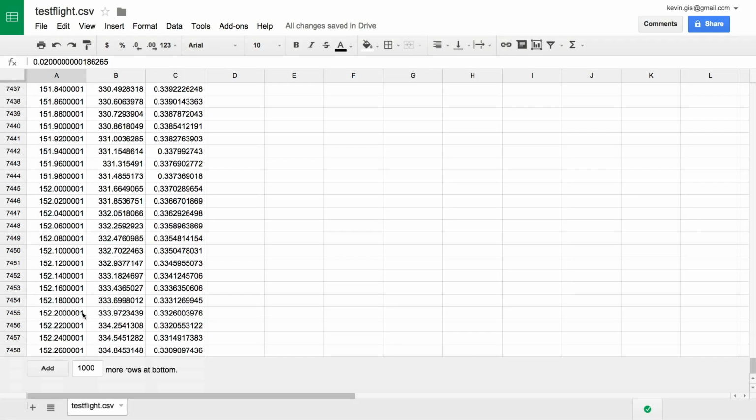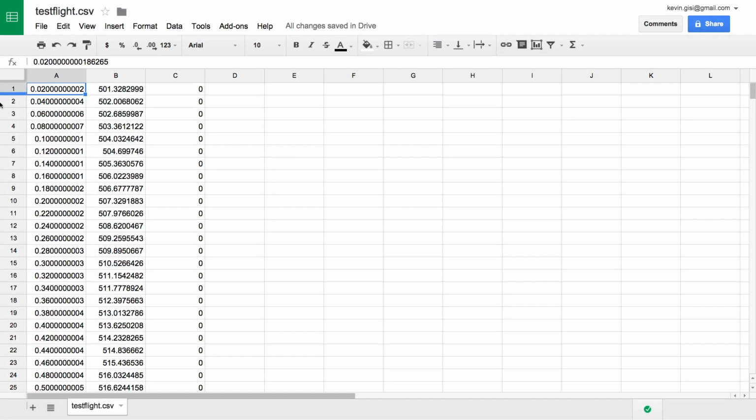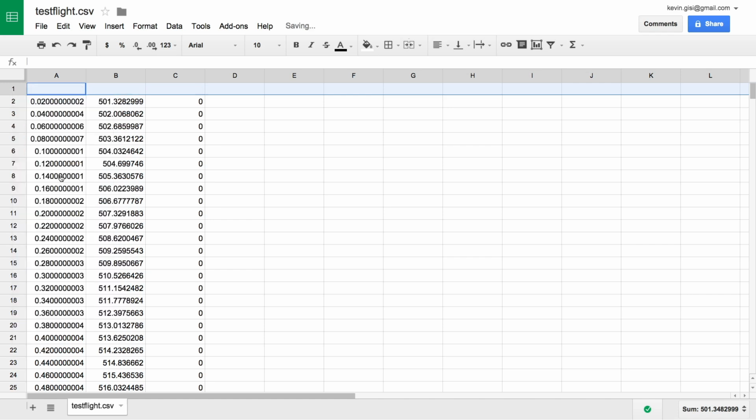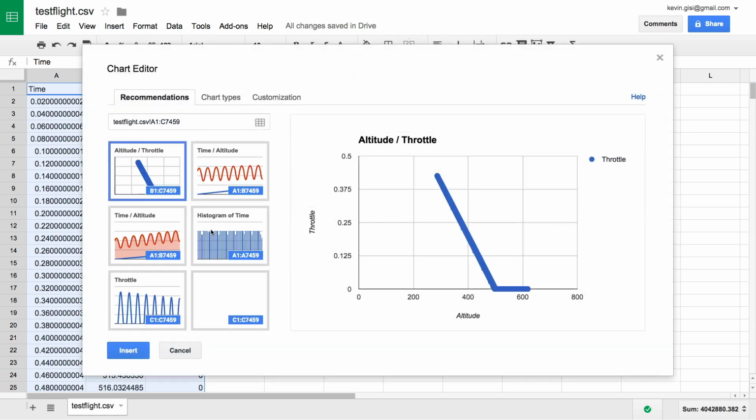And we see this is 7,500 different data points, which is a lot for us to try and wrap our heads around. So before we do anything, I'm going to add some labels up here. I'm going to say this is time, this is altitude, and this is our throttle value. Now I'm going to select all of these and say insert chart. We want to graph this stuff over time, and because there's a lot of data, it's going to lag a little bit.